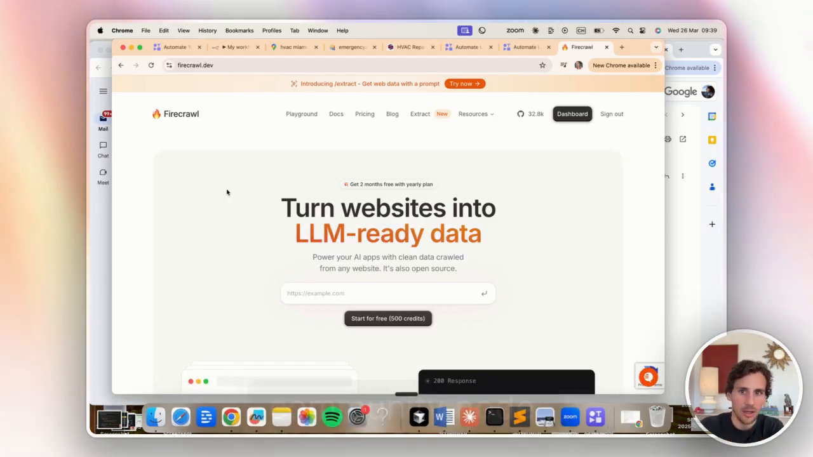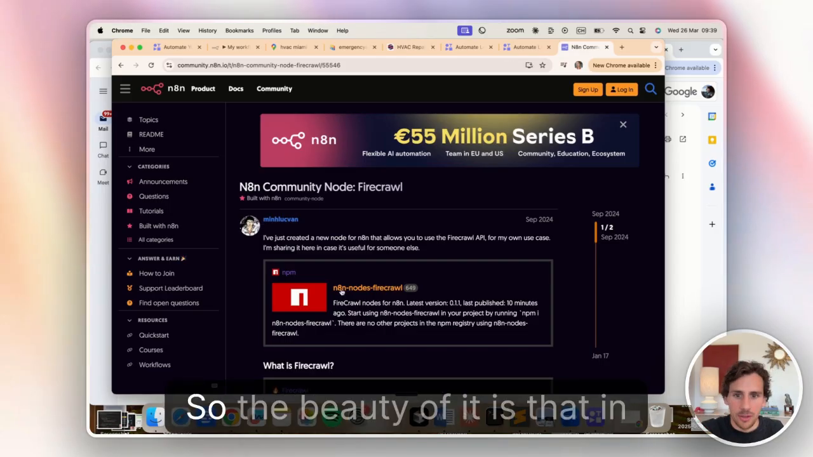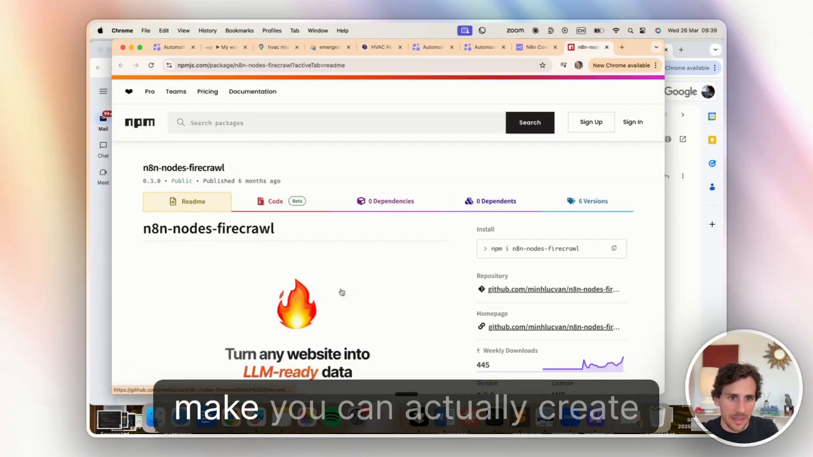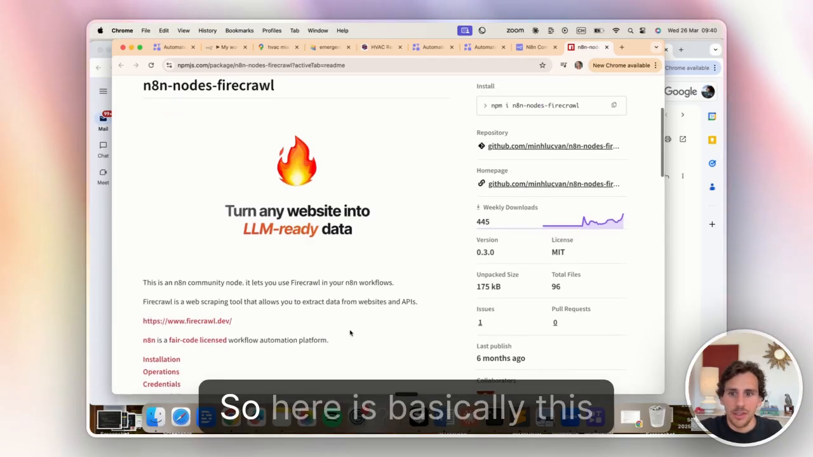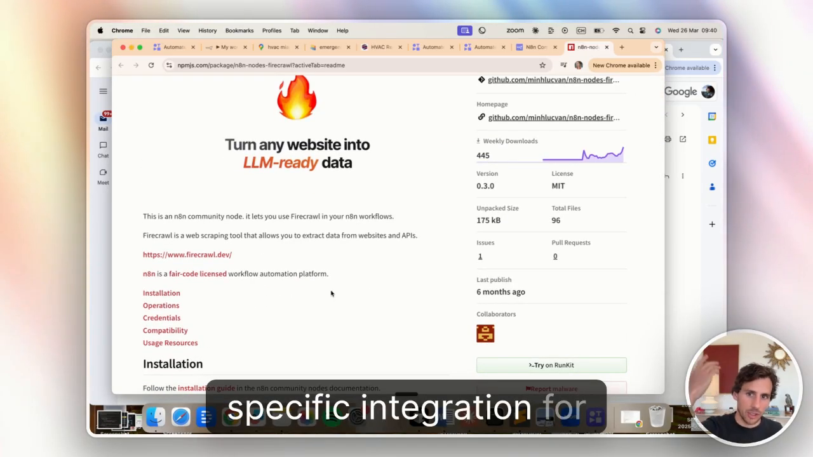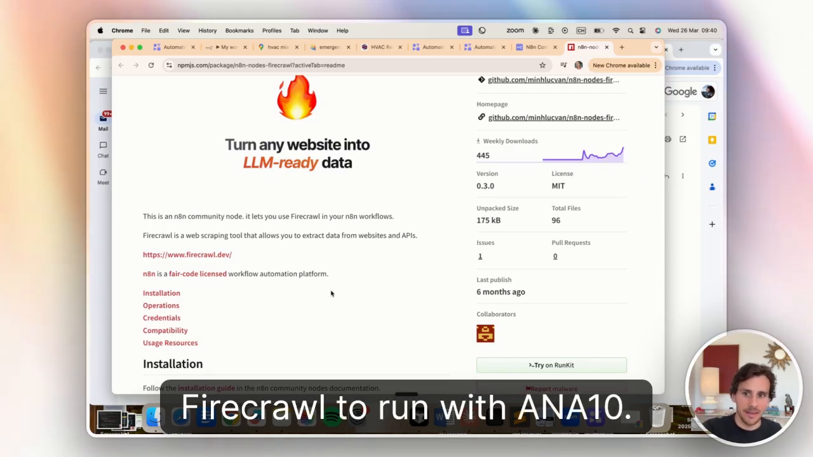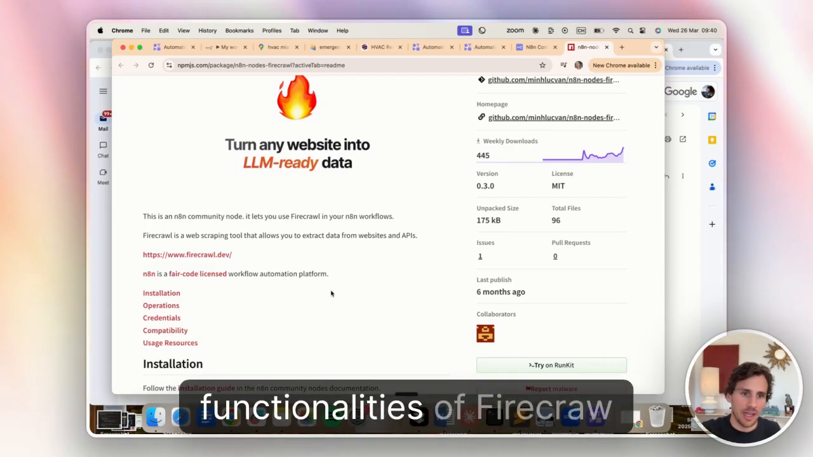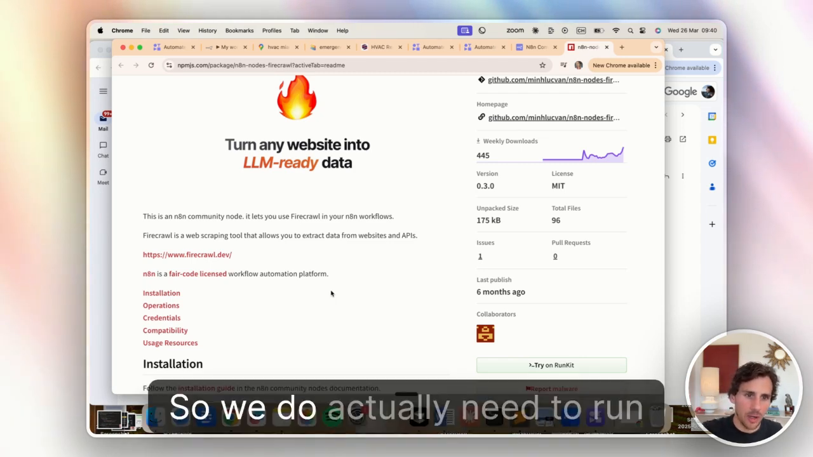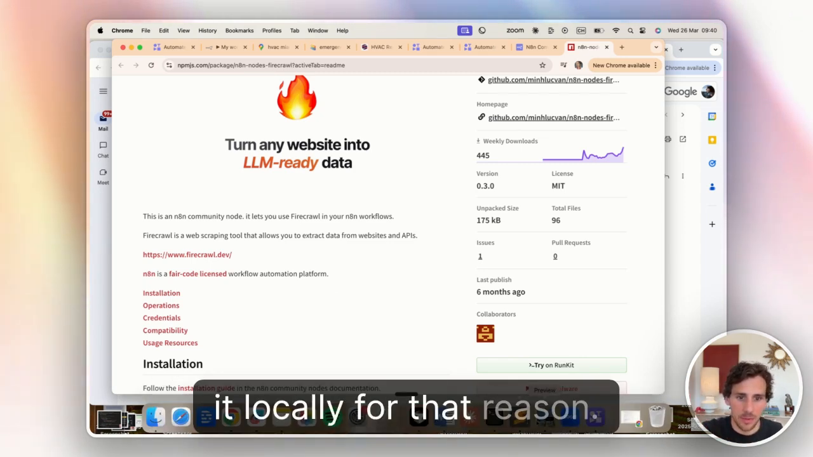And so the only way we can use this tool within n8n is by actually downloading a community node. n8n is open source. So the beauty of it is that in comparison with Zapier or Make, you can actually create your own nodes. So here is basically this person who created this specific integration for Firecrawl to run with n8n. So it's going to have all the functionalities of Firecrawl readily available in n8n. So we do actually need to run it locally for that reason.